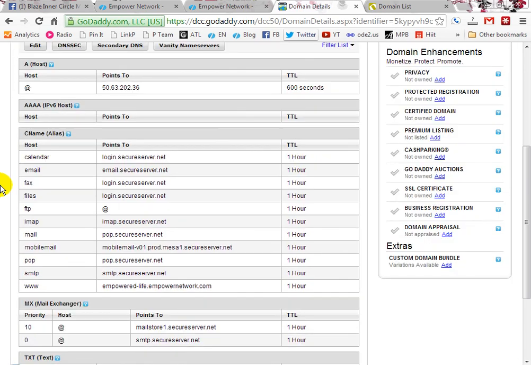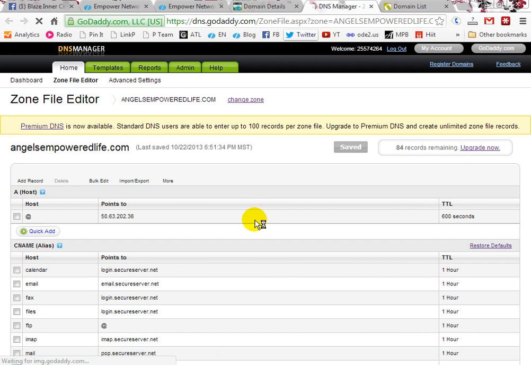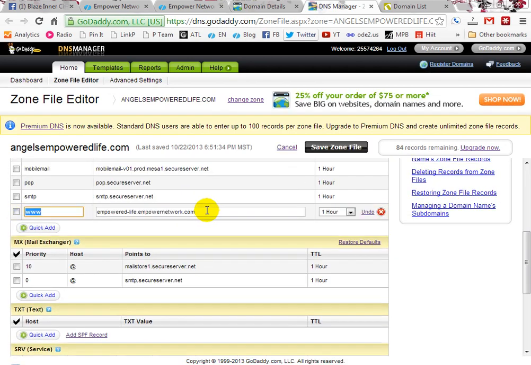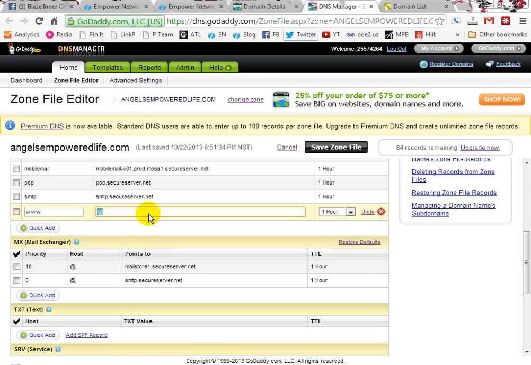Scroll on down until you see the www, because this is what we're going to want to change. You're going to click on edit, and it's going to open up a file so that you can edit it here. Typically, when you first do this, it's going to look like this. It's going to say www, and there's going to be an @ symbol here. It's this @ symbol that we want to change.